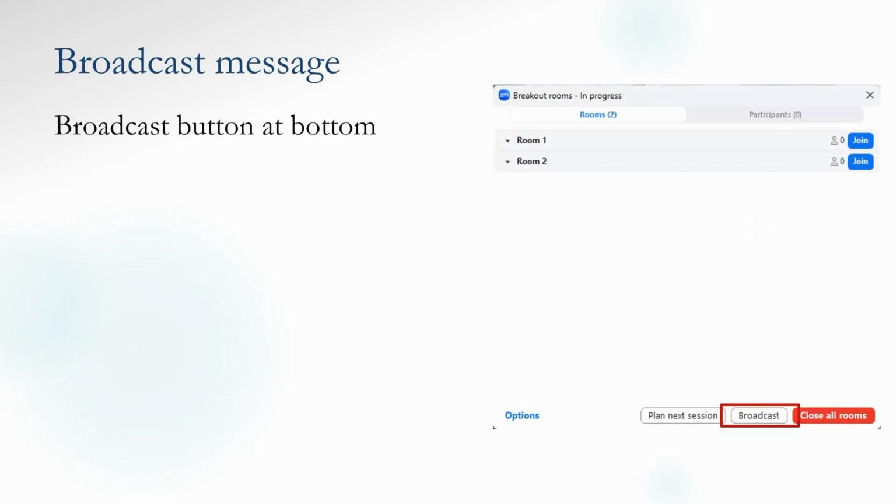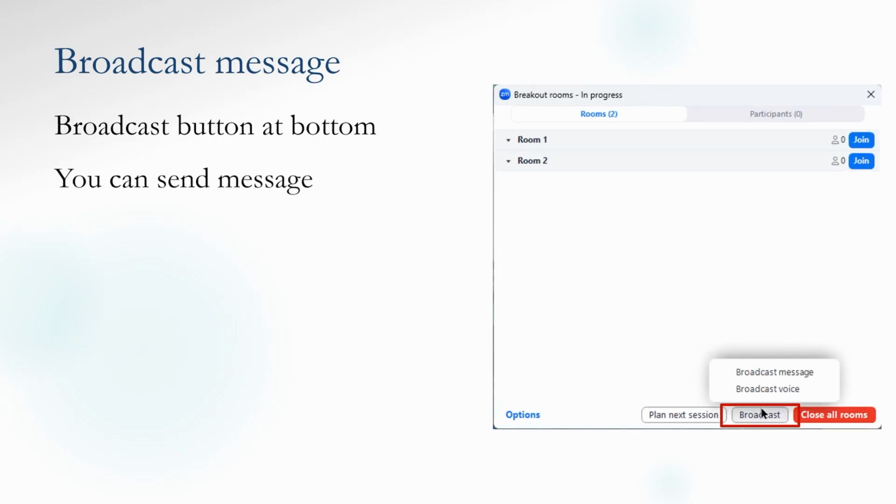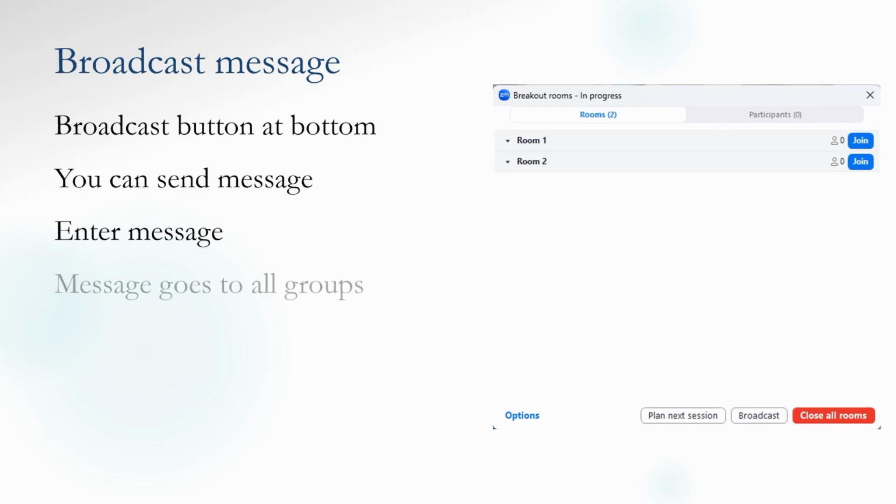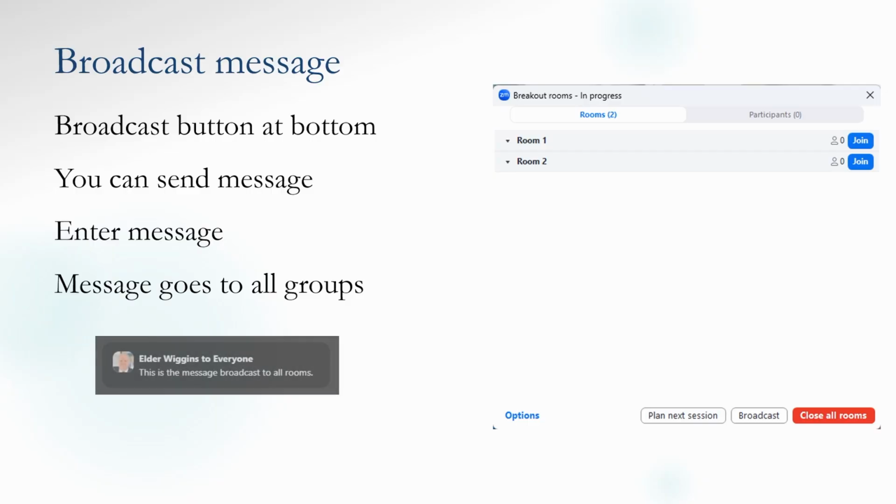You can broadcast messages to all rooms. There is a broadcast button at the bottom of the breakout room screen. When you click this button, you can broadcast either a message or your voice. You can type in your message and then click broadcast. The message goes to all groups. This is an example of what the individuals would see in the rooms.